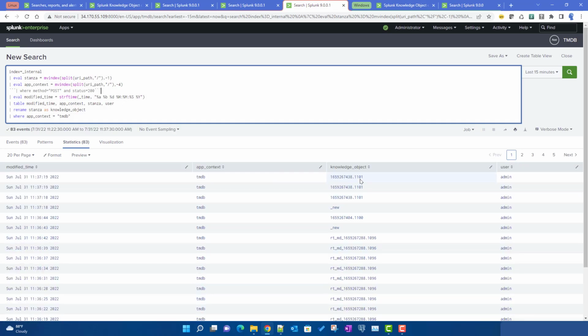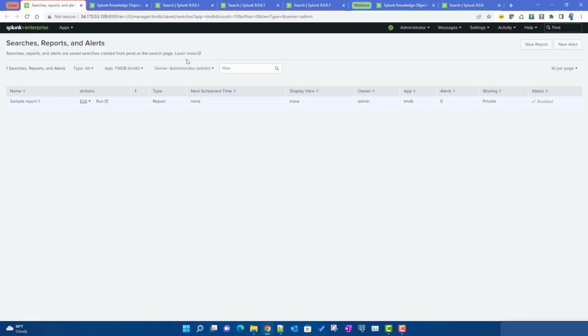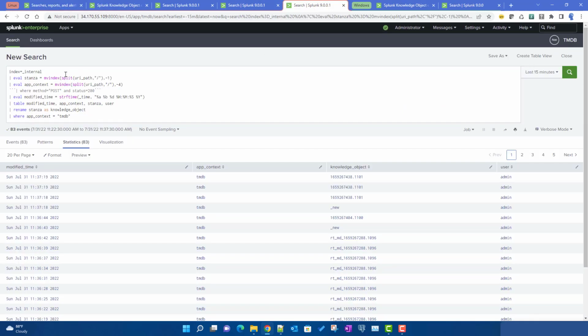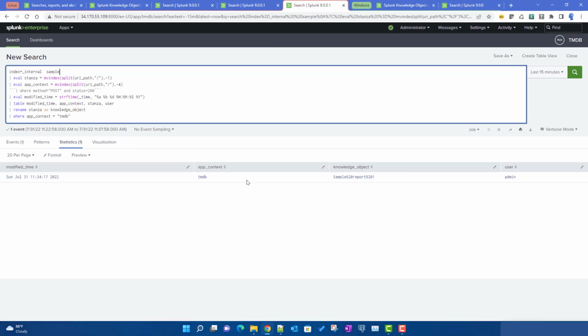I have something. There are a lot of knowledge objects it is saying have been accessed or changed. Probably these are the saved searches, right? So basically we have created a knowledge object called sample report, right? So I will just try to filter with sample. Probably it should show up over here.